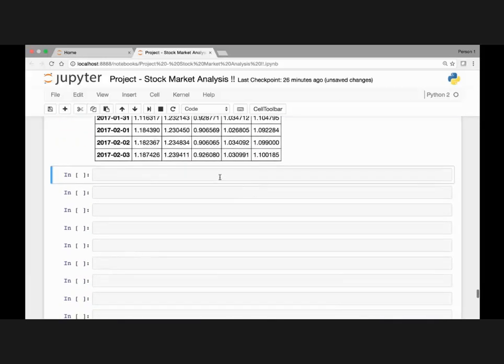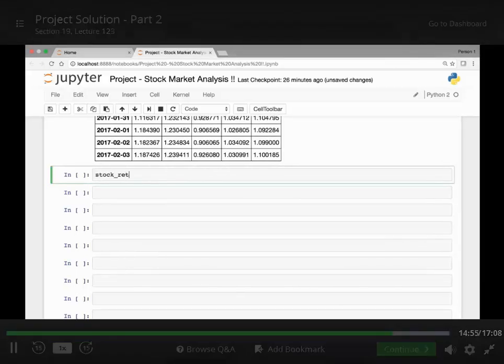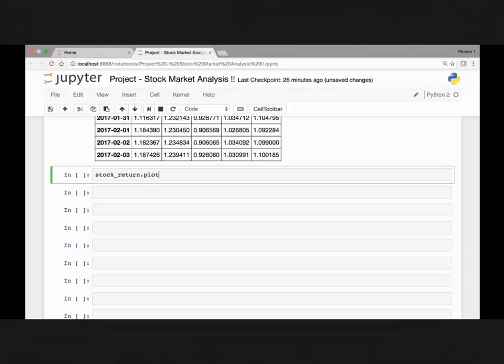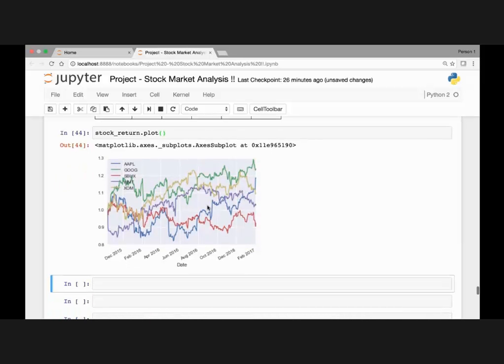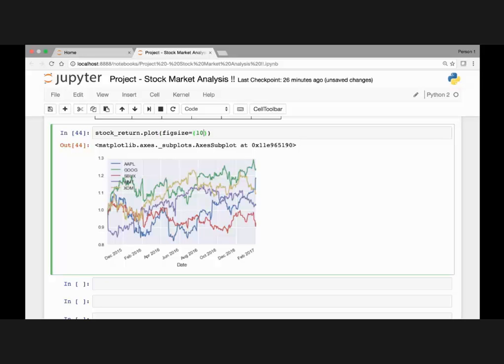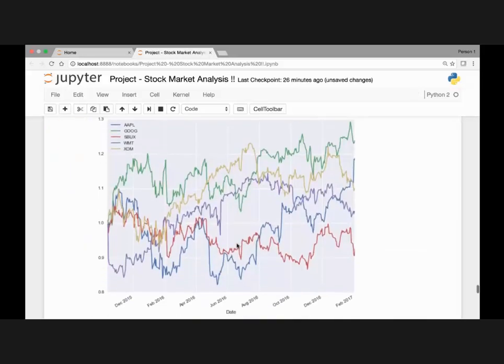So we won't get a graph like this. We'll get a graph where the lines are close to each other. So let's visualize it now. We have our stack return, and let's call the plot method on it. Run it. Right, it looks much better. Let's pass the figure size attribute, say 10 by 8. There you go.